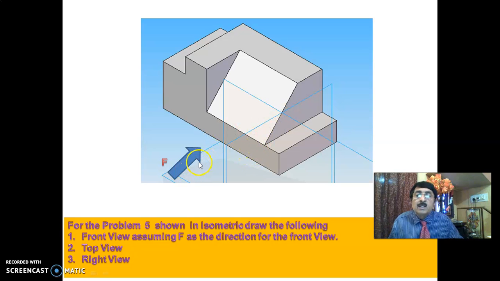See here, they have given one machine component in this way, okay? And they have given the direction F also. You have to draw the front view, you have to draw the top view. Since right view is predominantly seen, you have to do the right view on left profile plane. Okay, this is the thing to be done: front view, top view, and right view. That's what I have given: front view, top view, right view.